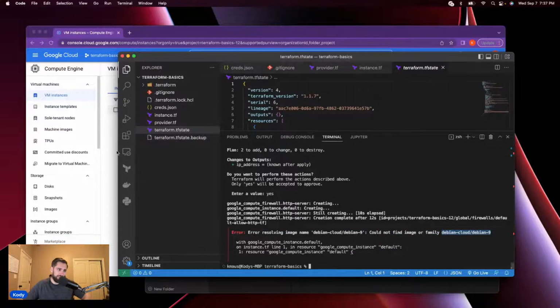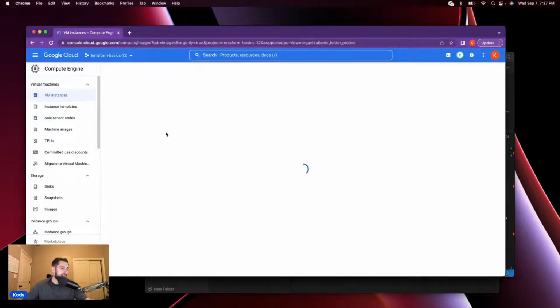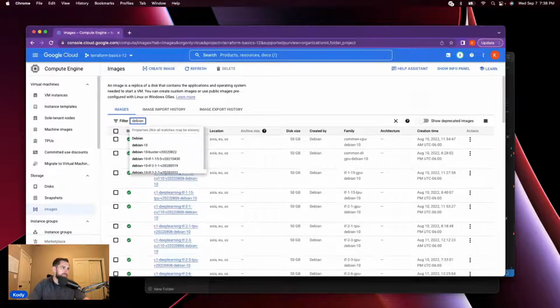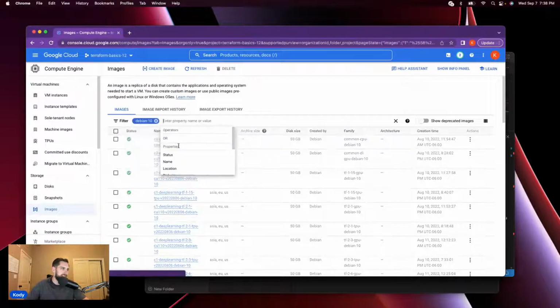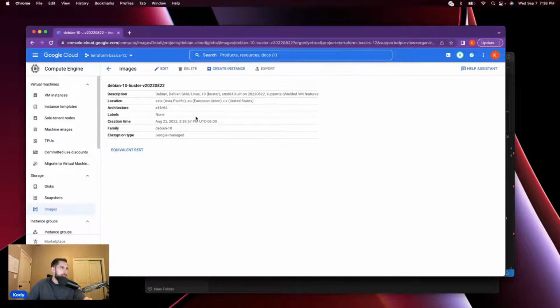Okay, so that means it couldn't find the image we're trying to look for. So let's look for some images. That might be out of date, to be honest. So let's do Debian 10. Let's do Debian 10. Nope. Debian 10. So can we, family Debian 10 Buster. Interesting. All right, so we're just going to do this.